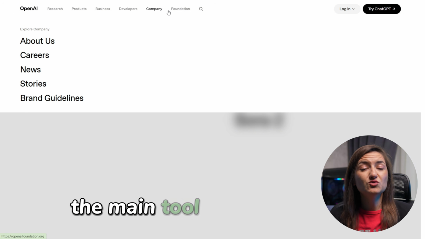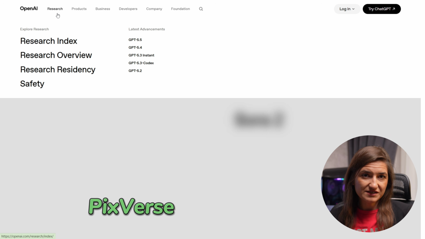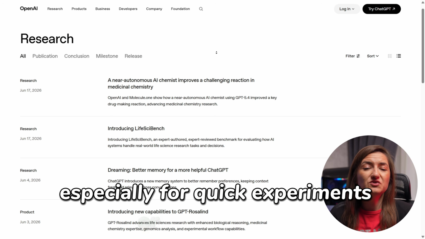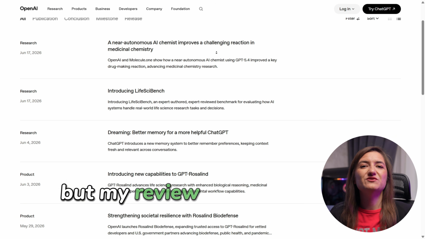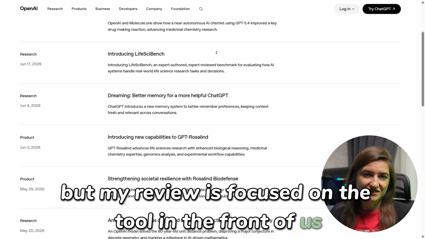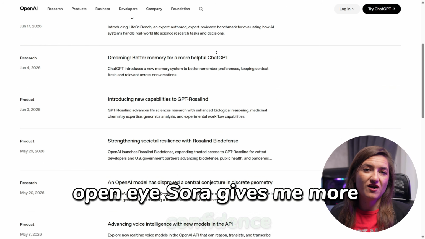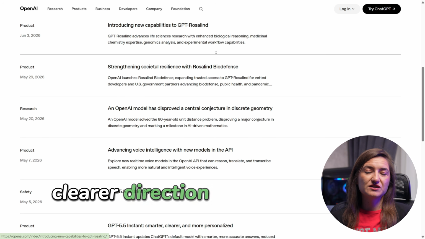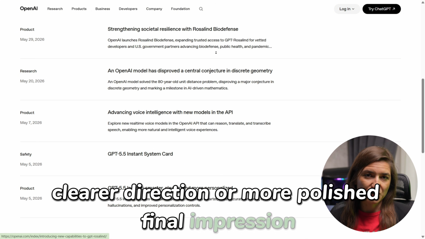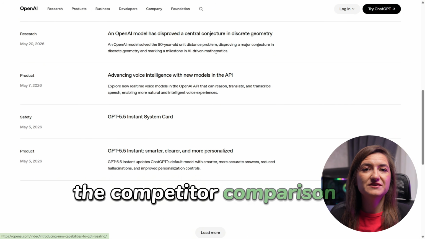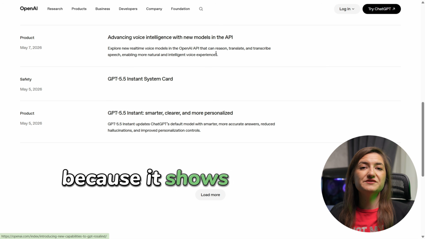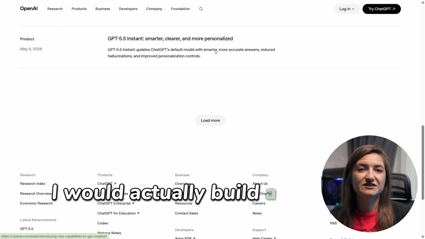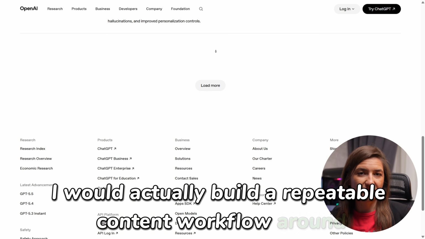the main tool for this category. Pixverse can still be useful, especially for quick experiments or specific styles, but my review is focused on the tool in front of us. OpenAI Sora gives me more confidence when the project needs dependable results, clearer direction, or a more polished final impression. The competitor comparison is helpful because it shows the difference between a fun generator and the tool I would actually build a repeatable content workflow around.